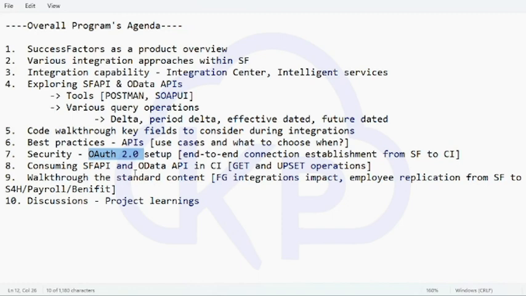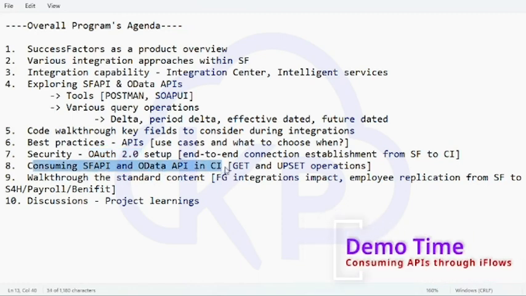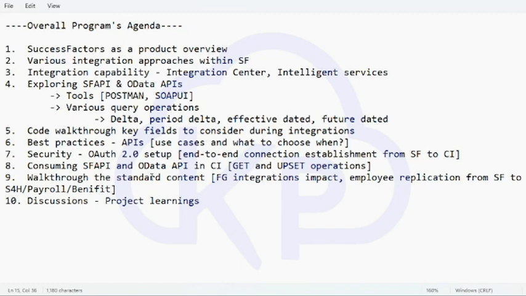We will also showcase during this program how we can consume SF APIs and OData APIs within our cloud integrations. We will try to build one use case which will pull some of the information from SuccessFactors using this set of APIs, SF APIs or OData APIs. And we'll also walk you through some of the standard content.